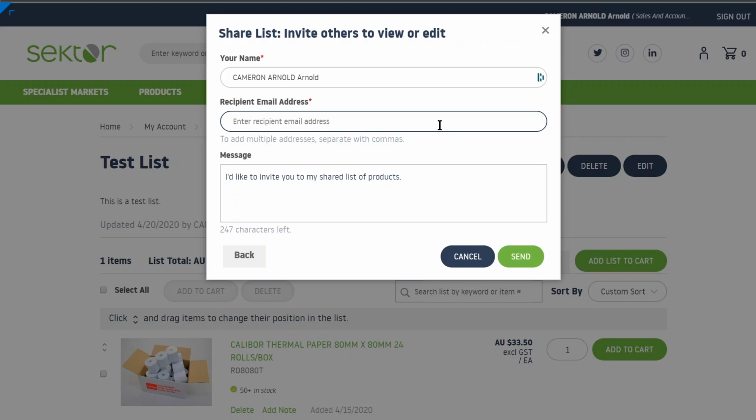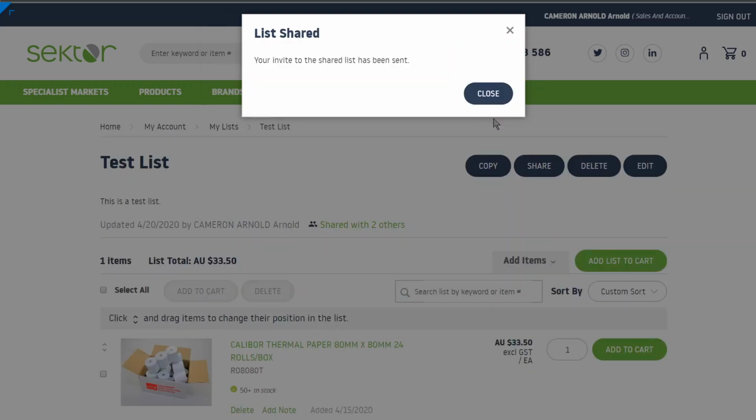Enter your name again and the user's email addresses separated by commas when entering multiple addresses, along with a short description of the list, and click on Send. They will then be able to follow a link to view, and edit the list if you allowed them to. Click on Close to complete.